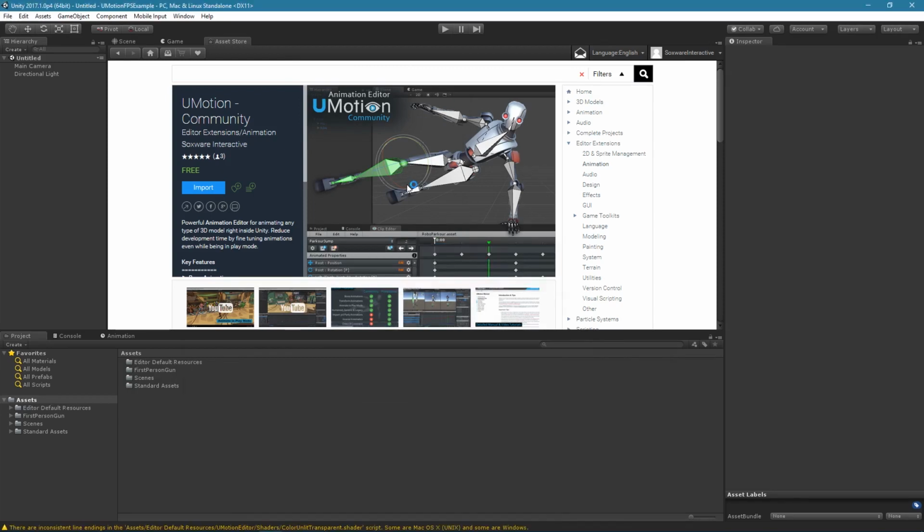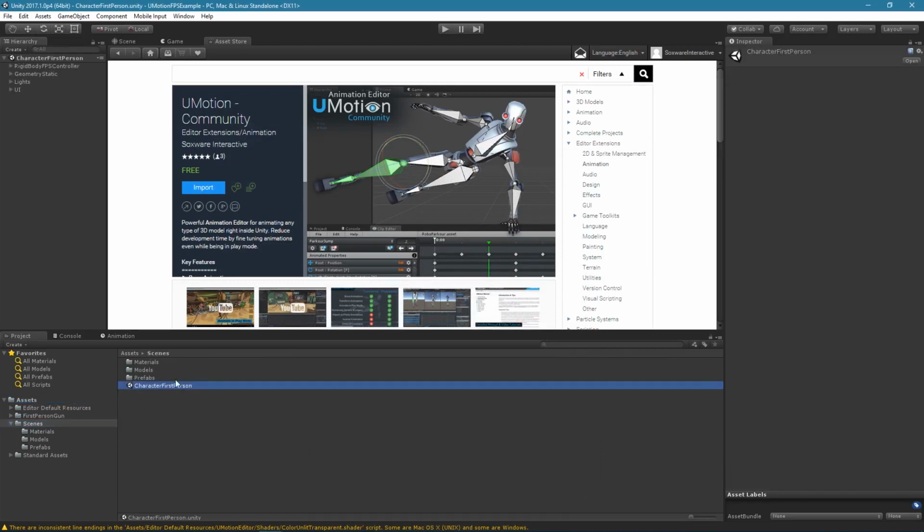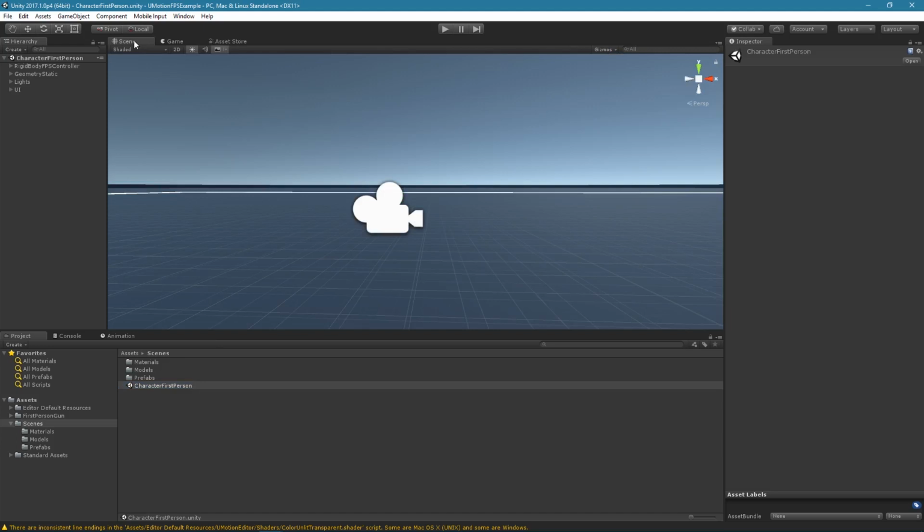I already prepared a test scene that uses the first-person example scene of the standard assets together with the standard first-person controller. Next, navigate to the Scenes folder in the project window and open the character first-person scene by double-clicking on it.